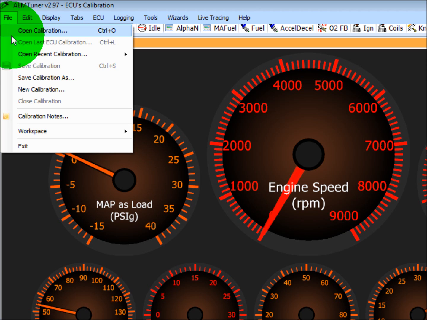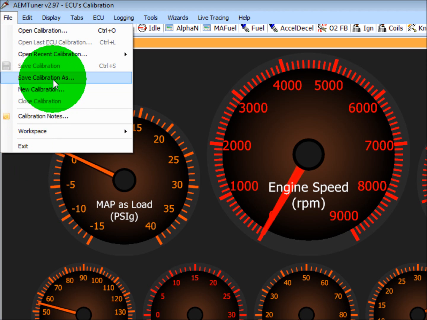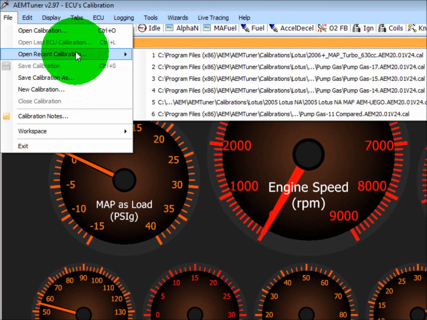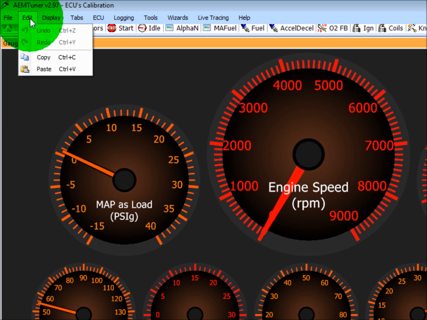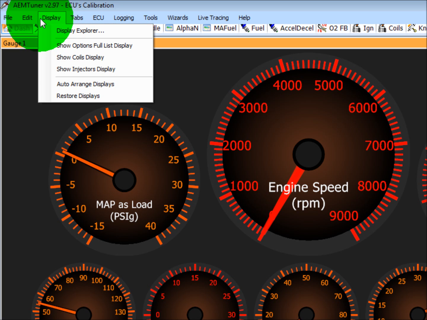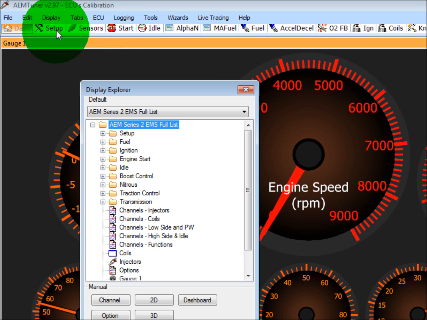And so the File drop-down menu has your normal things such as new calibration, save as, open a recent calibration, stuff like that. And then the Edit pull-down menu, your common edit, undo, copy, paste, using all the normal hotkeys. Display, and the Display Explorer.